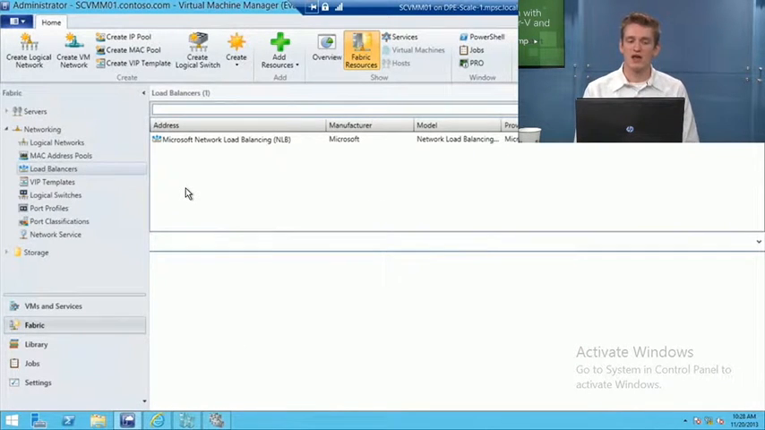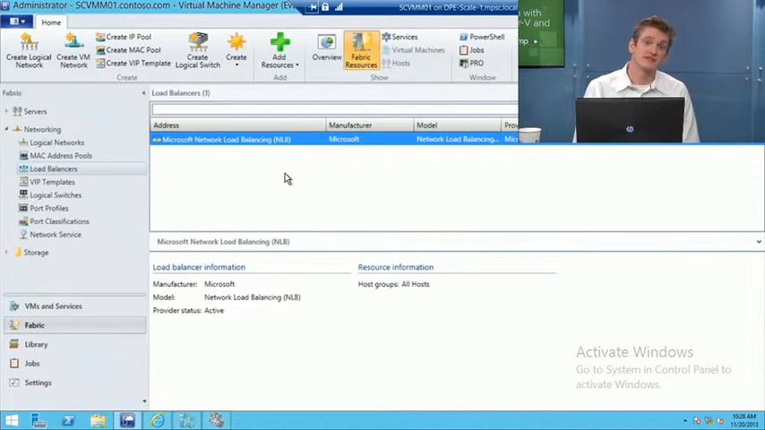Now, load balancers give us the ability to integrate either software-based or hardware-based load balancers. Out of the box, we support Network Load Balancing. Network Load Balancing is a Windows Server feature that provides a software-based load balancer, though it has pretty limited load balancing capabilities. But if you have a third-party load balancer, you can add and integrate it. We already have pre-built integration with F5, Citrix NetScaler, and BIG-IP, a lot of the most commonly used ones in the industry. We can add them and start using them.